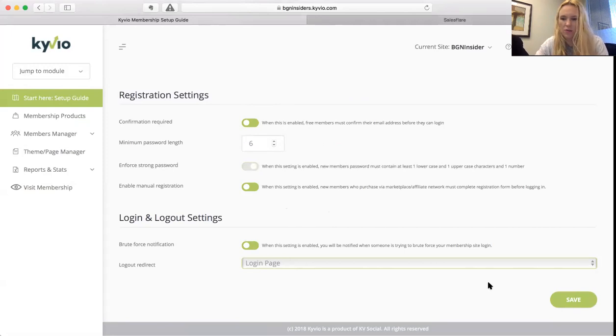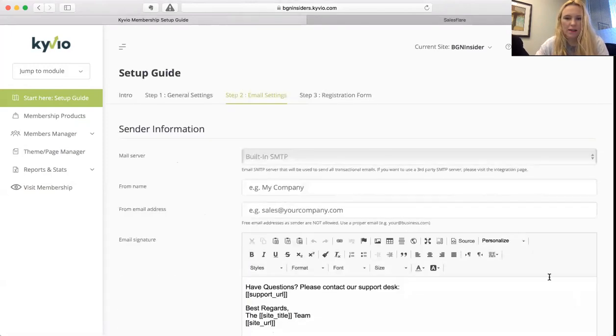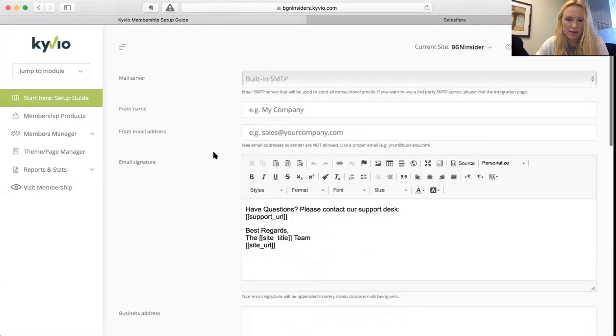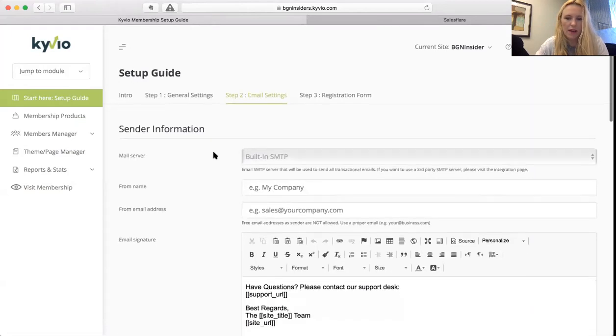Let's go ahead and just get them logged in and hit save. So these are the email sending settings. This is included in Kyvio. This email is completely handled for you with this built-in SMTP, which just means it's kind of like the post office, is the way it's been explained to me. Kyvio handles all your membership SMTP.